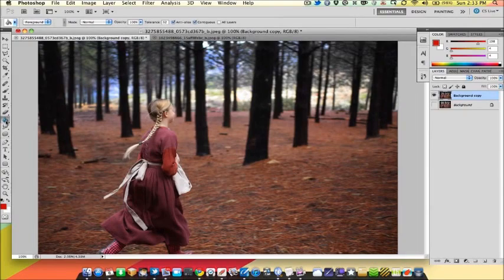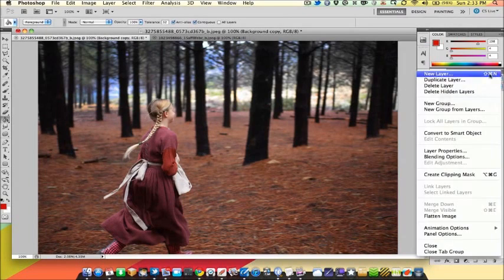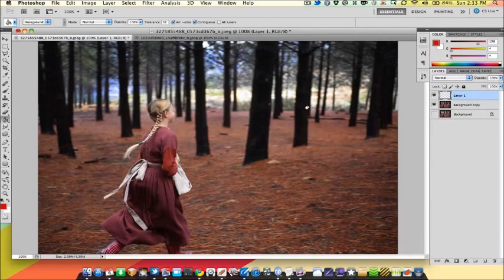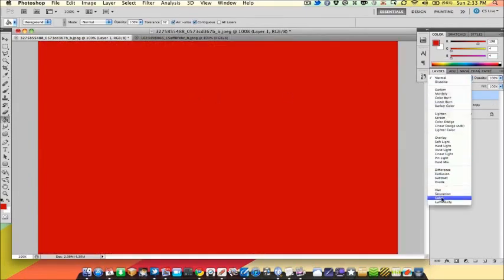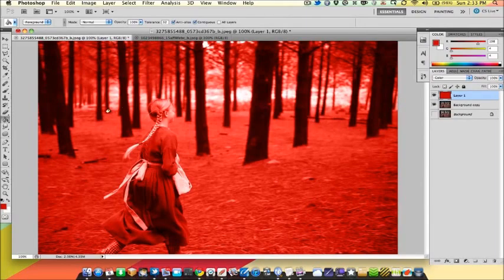This tool is interesting. This is the paint can, but behind it is the gradient tool, and we're going to take a quick look at what both of these can do. Now the paint can is just going to fill in a color, but that's not really going to be terribly helpful for you with a photo. So we're going to make a new layer, and I'm just going to color this in red, and I'm going to choose a blending mode of color. Now we have a red photo.